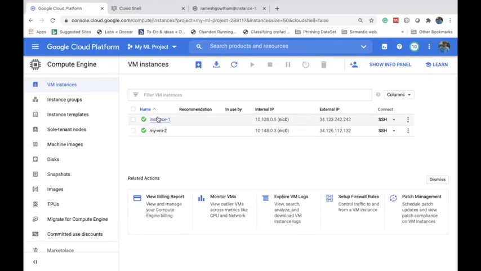Consider, now there are two instances: instance 1 and my VM2. If you wanted to connect to instance 1 from the local terminal, how do you do it? The first and foremost thing, you are supposed to create a public key and private key by yourself, and you have to load the public key as part of the virtual machine which you are creating, and using your private key you can communicate with the instances.